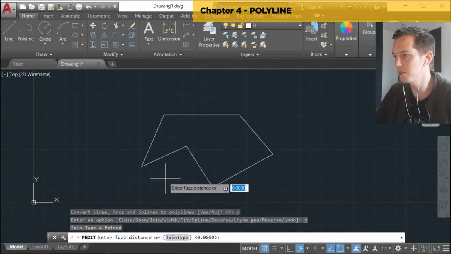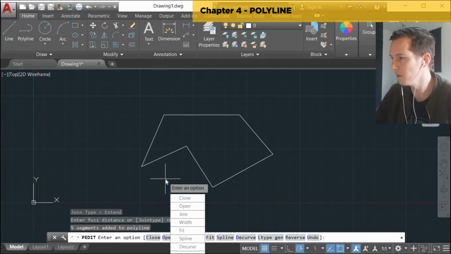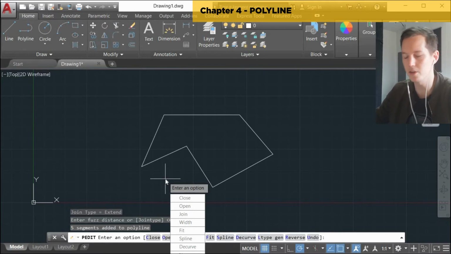Enter fuzz distance. Don't worry about this for now. Just make sure that it's 0, and it is by default. So you can just hit enter again. And I'm going to hit enter one more time because it's asking me if I want to add any further steps to the tool. I don't. I'm done now. Okay, enter.